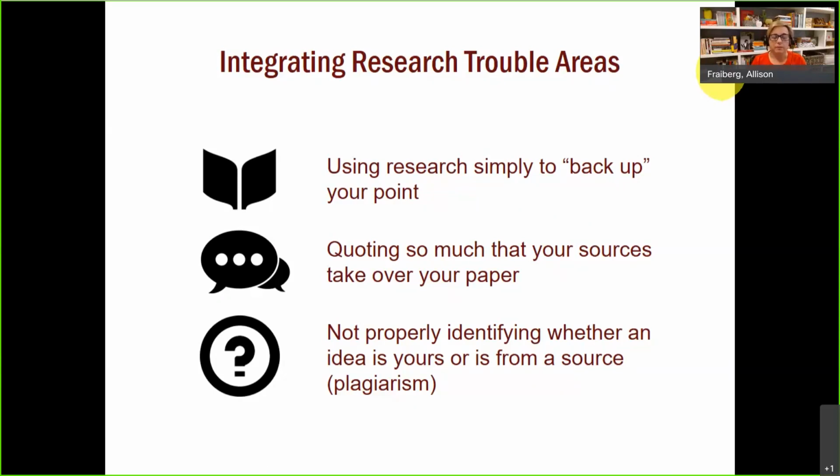And number three would be not properly identifying whether an idea is yours or is from a source. Now, that is plagiarism, and we talked about it in the previous lecture. So I invite you to go back to the How to Avoid Plagiarism lecture.